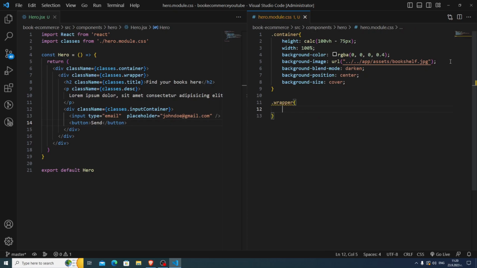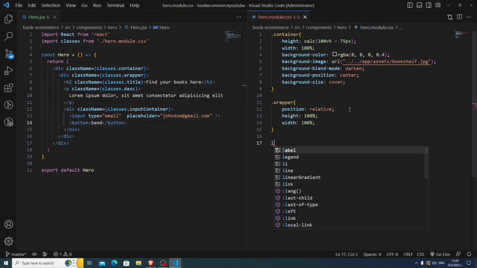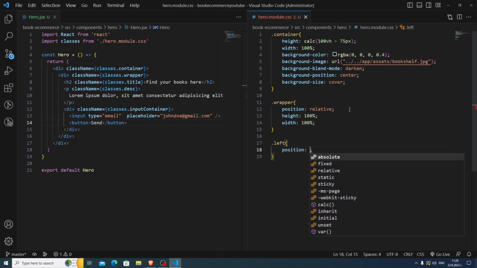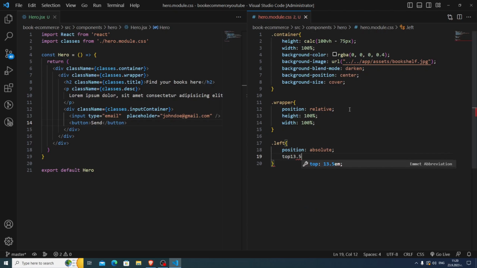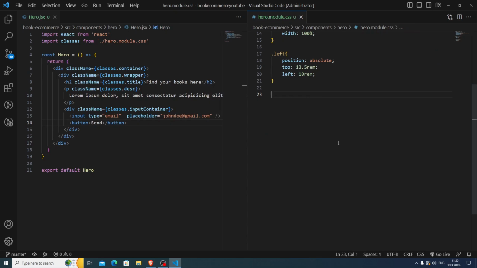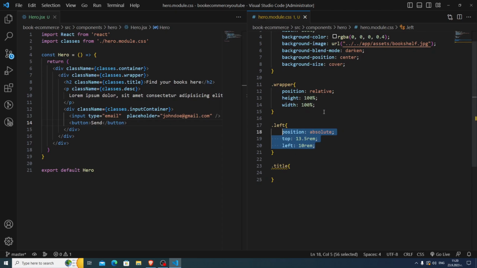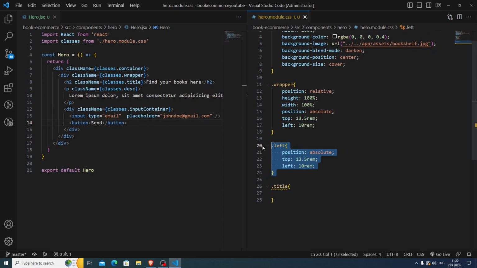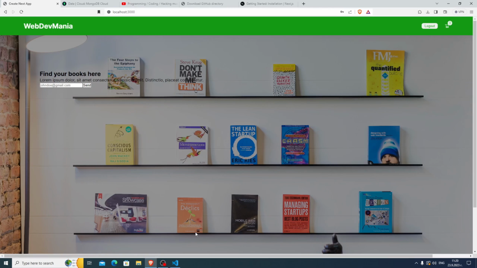Okay, here a wrapper is going to be position relative, then height of 100%, width of 100%, and left is going to be here position of absolute, and here top 13.5rem and left 10rem. Then .title, and here I don't have any left here, I should copy paste it for here. Okay, you see how it looks nice.